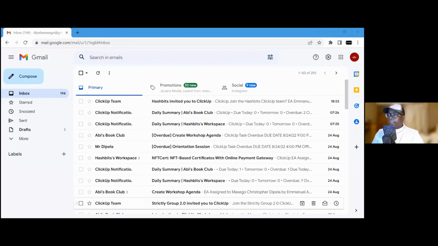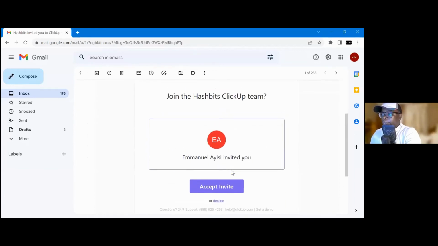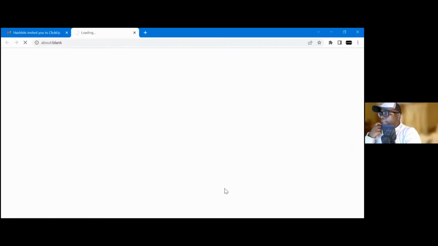I'm going to share my screen. And let me just click on the right screen, the one with my email. I'm sure everybody can see this. So in the break, Emmanuel sent me an email inviting me to Hashbits. Well, the email is automated. There it is. Emmanuel IEC has invited you. And all I have to do as his business partner is accept the invite.